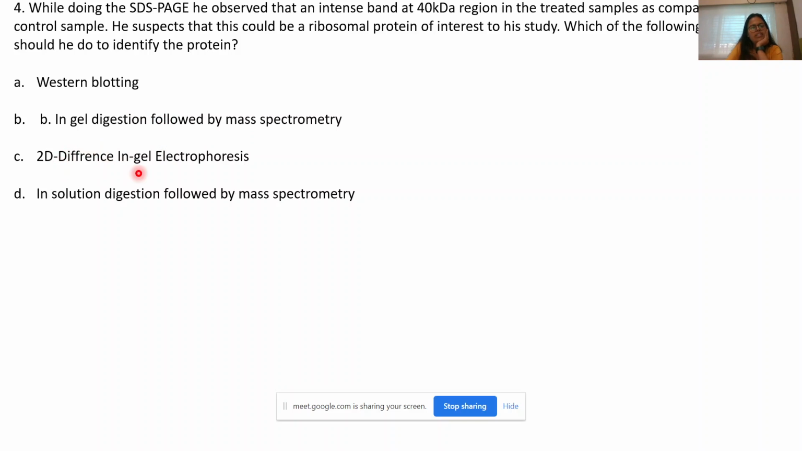See, 2D DIGE we have already studied earlier, right? It will give you information about differential expression in your 2 different kinds of sample, but it will not give you an identity of the protein. You cannot identify a protein based upon 2D DIGE, right?